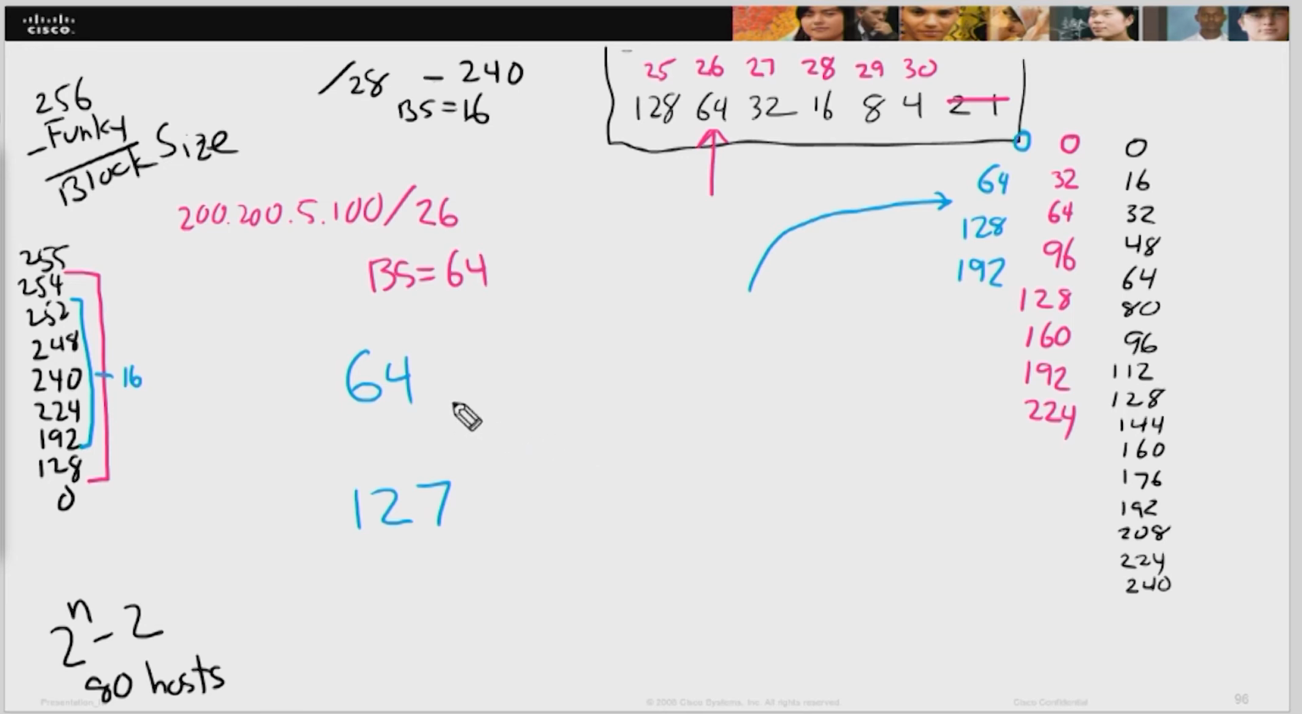What are the valid range of addresses? 65 through 126. There you go. So any device that has an IP address of 200.200.5.65 through 200.200.5.126 is on the same IP subnet as this guy, and we will ARP locally. If it's outside this range, I don't care if it's still 200.200.5, if it's outside the range of 65 to 126, then I'm going to ARP for the default gateway, whatever its IP address is, as defined by your infrastructure, and that's where I'm going to send the packet. The router will know what to do with it.